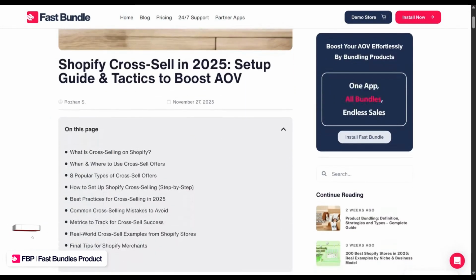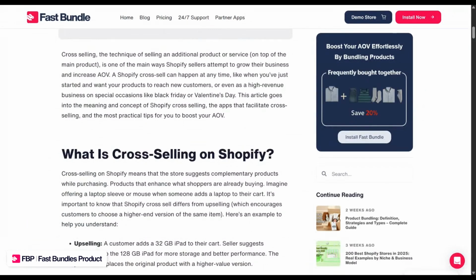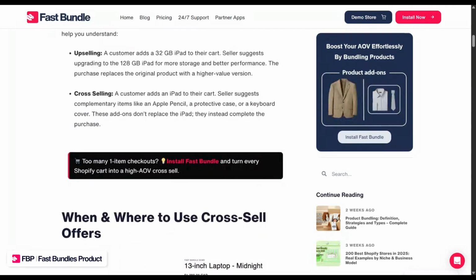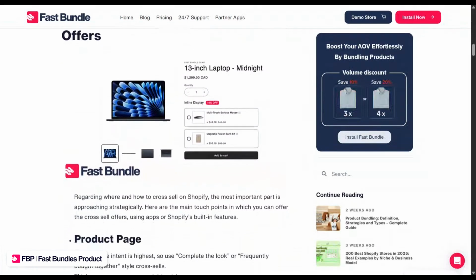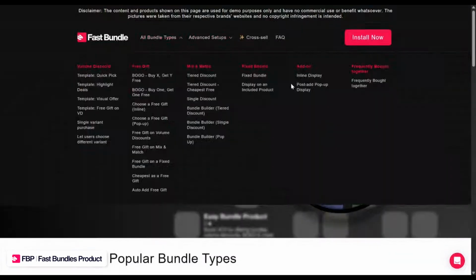So, cross-selling is basically offering complementary products, or products that go well together or enhance a set, to increase average order value, to encourage customers to buy more and get a deal, and thereby increasing your sales. Now, this can be done through various bundle offers, such as add-ons or frequently bought together offers. And I'm going to show you a few right here on our demo store.